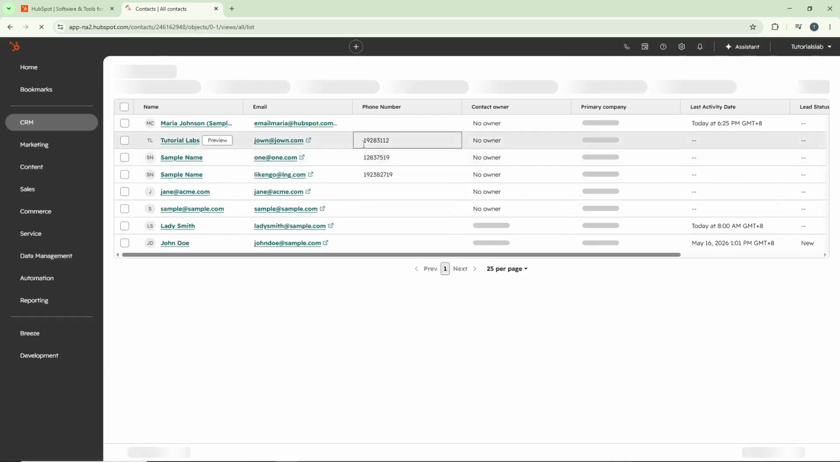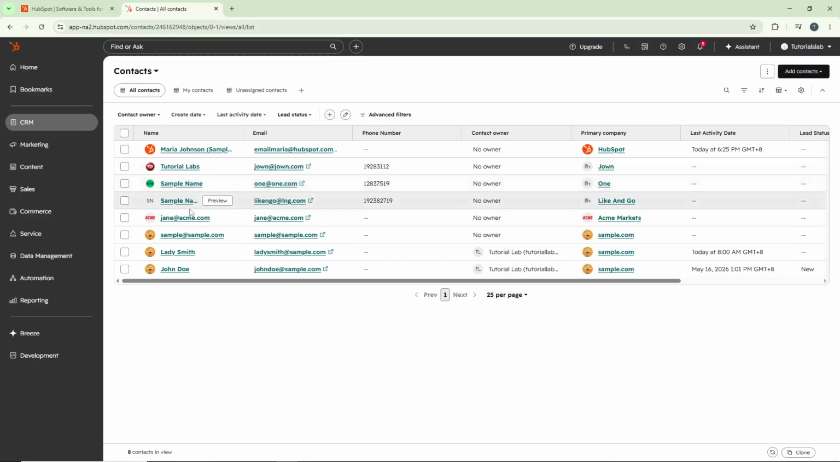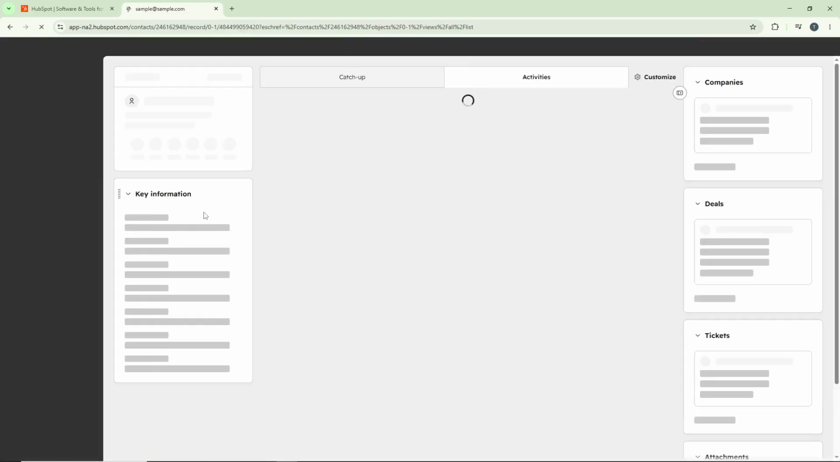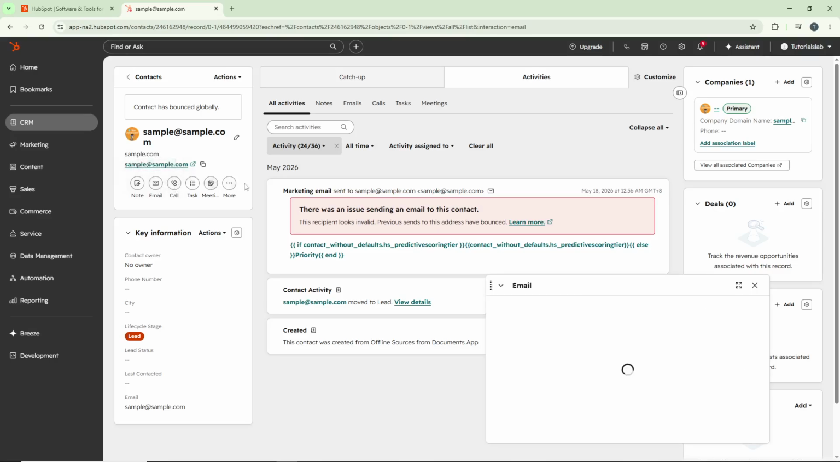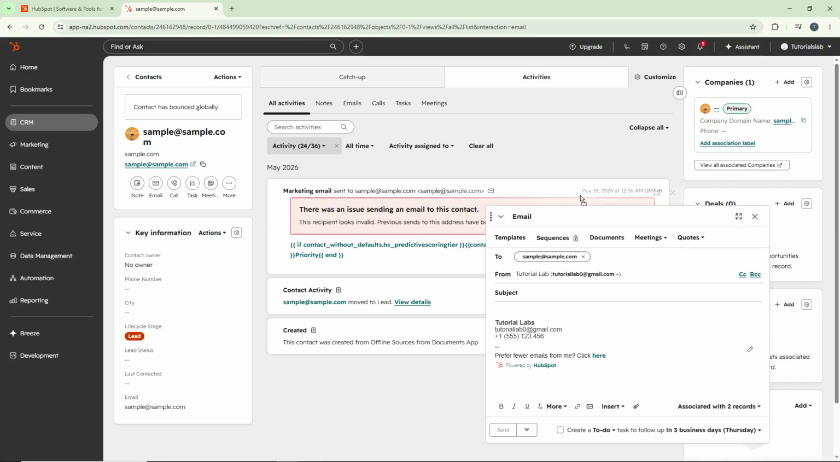Now browse through your contacts and click on the name of the person you want to email. This will open up their detailed contact profile where you can see all their information and previous interactions. On the left side of this profile, under the contact details section, you'll see an option labeled email. Click on that to open up the email composition window. This is where you'll create your personalized one-to-one message.